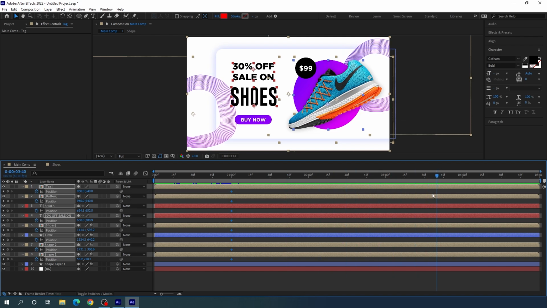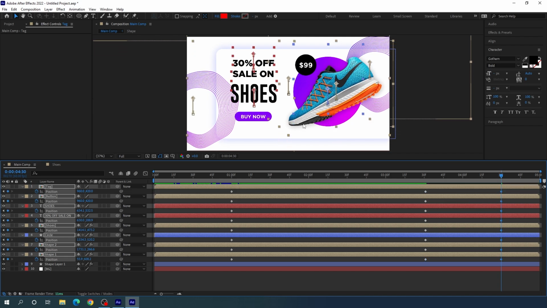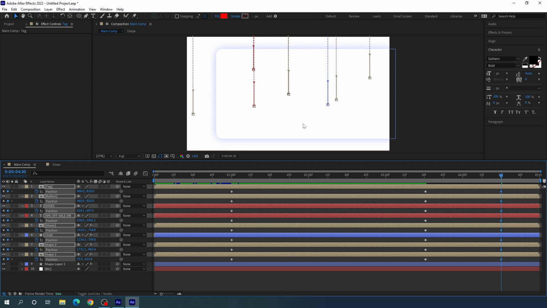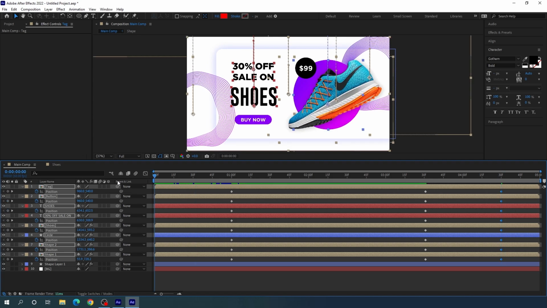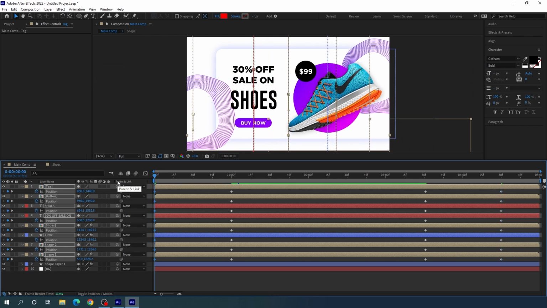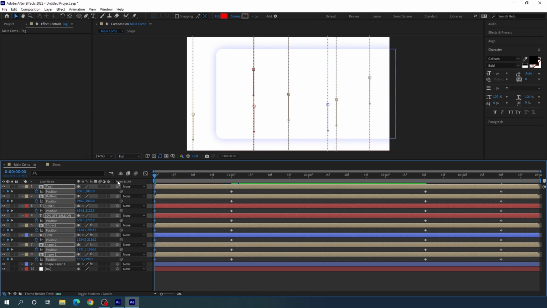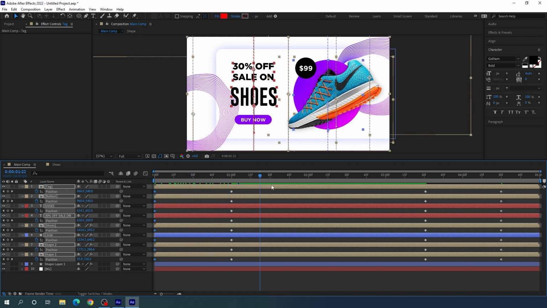Go to 3.5 seconds over here. Click on the diamond button and add one more keyframe over here. Go to 1 second forward in time, maybe 4.5 seconds. Hold shift on the keyboard, press up arrow key and place all the layers outside of this frame just like that. And then go to very first frame, hold shift, press down arrow key and place all the layers outside of this frame just like that, and we will get this type of animation.